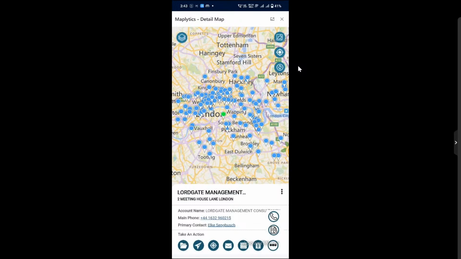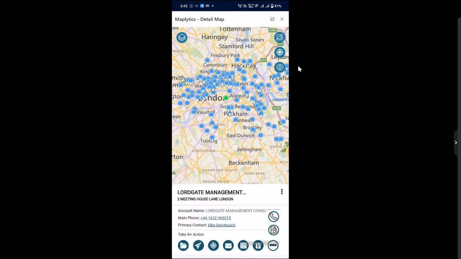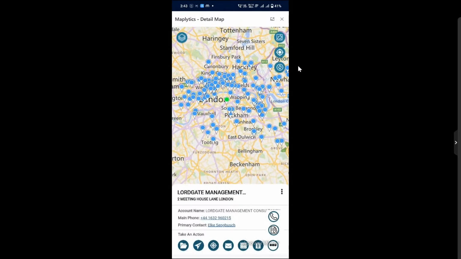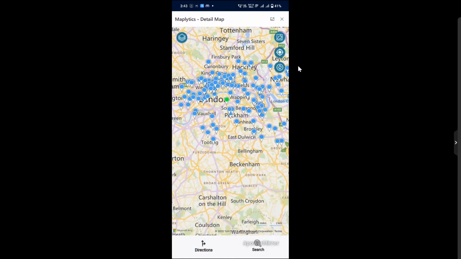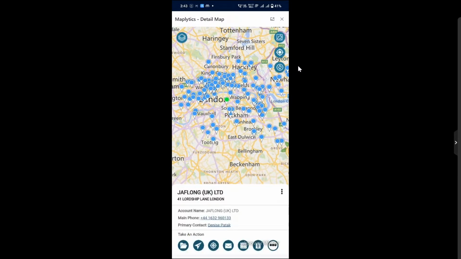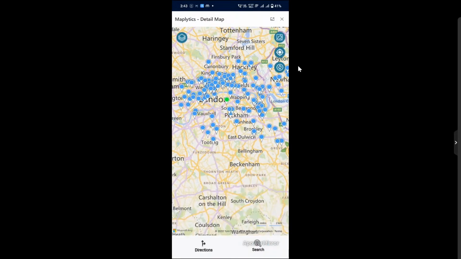Now here, if you want to go back to the map again, you just tap anywhere outside the tooltip card on the map, and this tooltip card will get closed. Right, so again, if I double tap, the tooltip card will get opened. If I just tap outside on the map, the tooltip card will get closed.